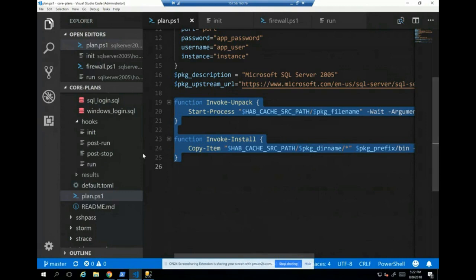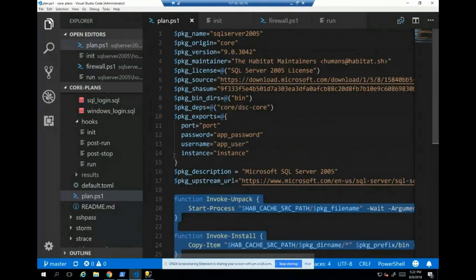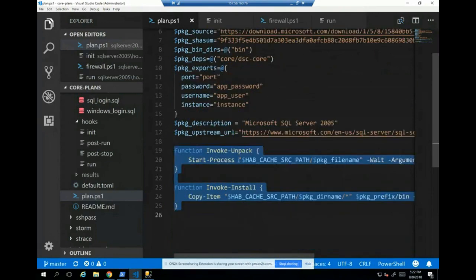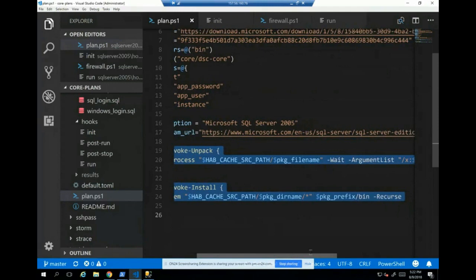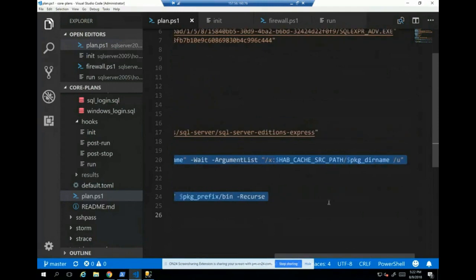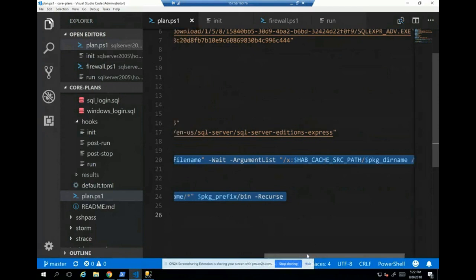So what this plan is going to do is download that, and in invoke and pack, it's going to call that file that I downloaded. It's going to call that executable, but it doesn't want to actually install SQL Server. So we pass it this /x argument, and we tell it where to place the contents of that executable. And by the way, you probably noticed this is all PowerShell.